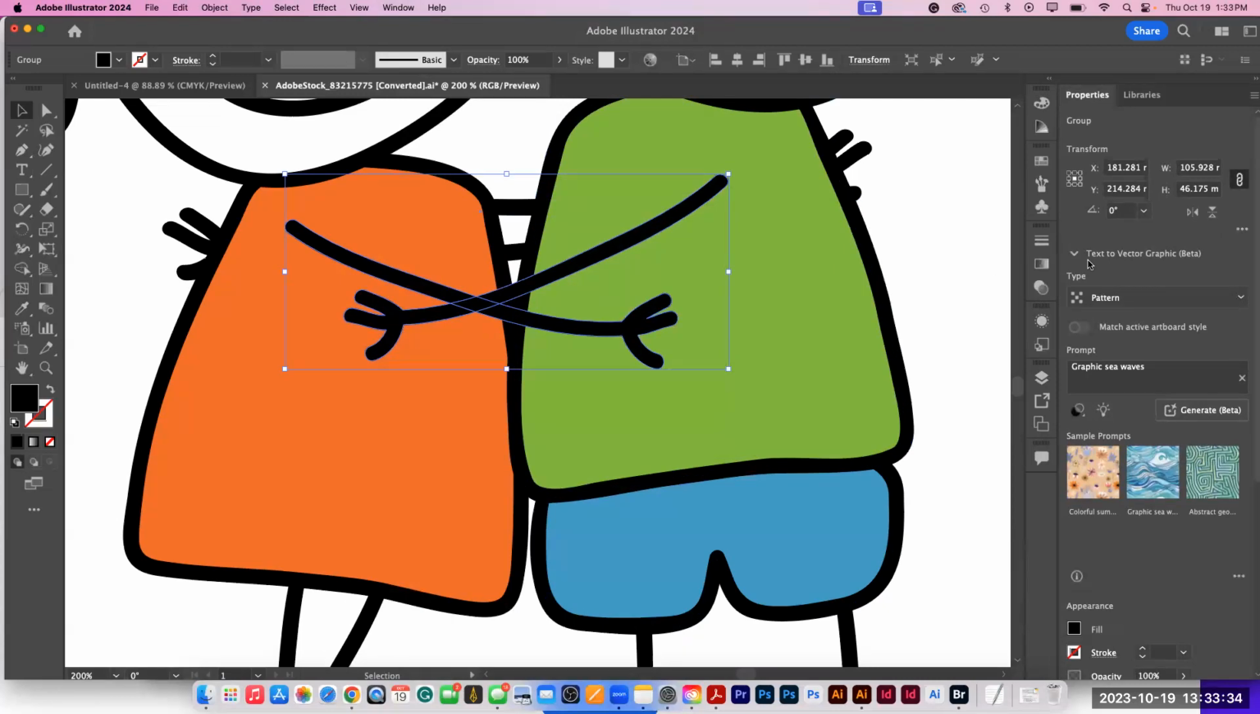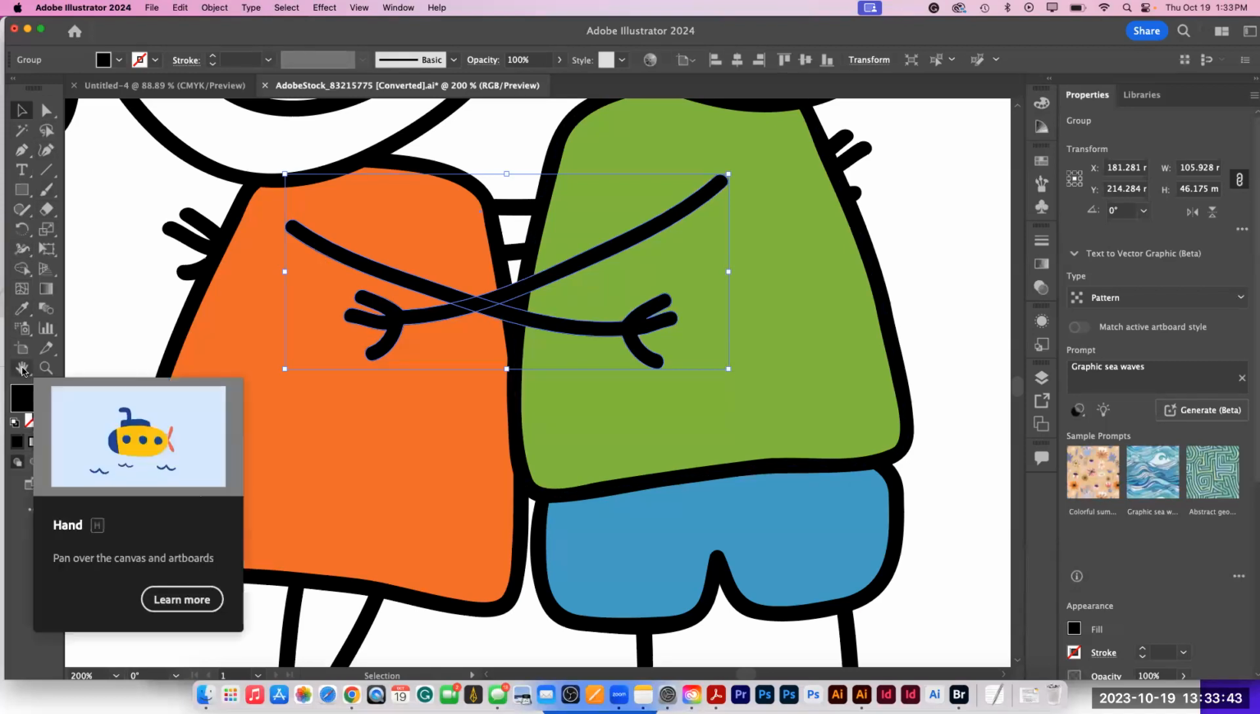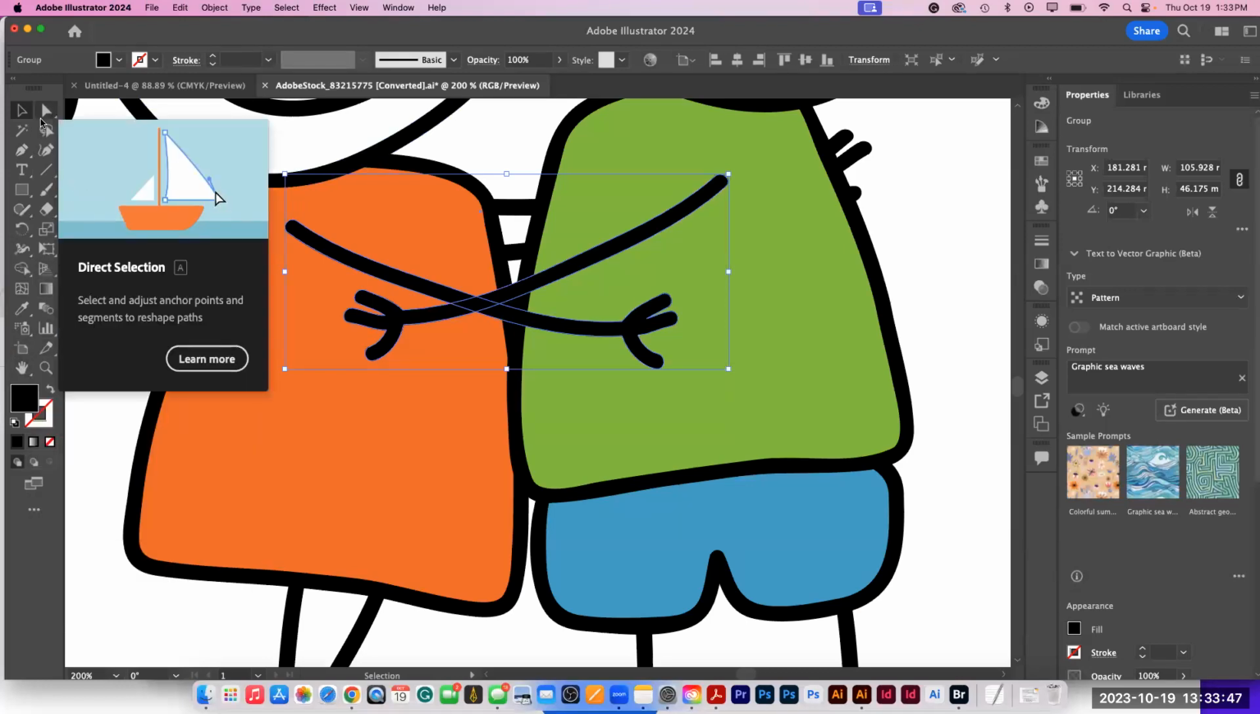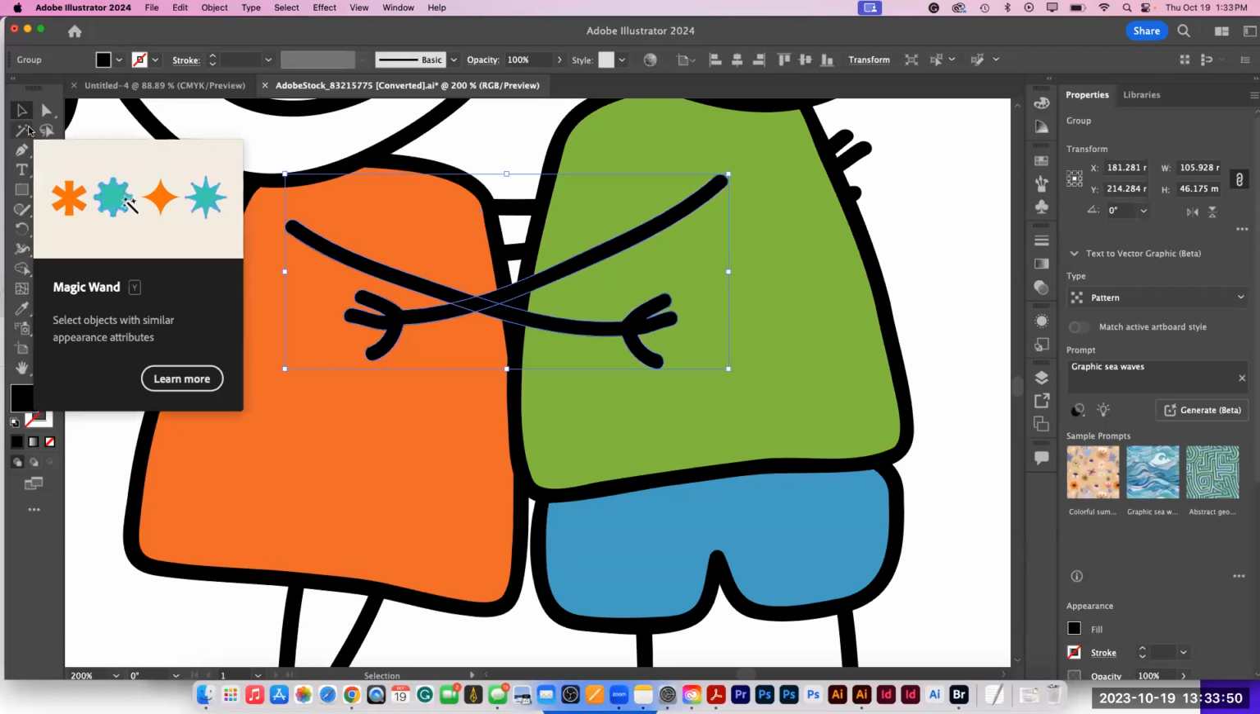Look what happened over here. In Essential Classic, I have the libraries, the properties, and then my toolbar looks a lot bigger, and I have some stuff over here. And every kind of tool in the toolbar, it will tell you what the tools are doing.